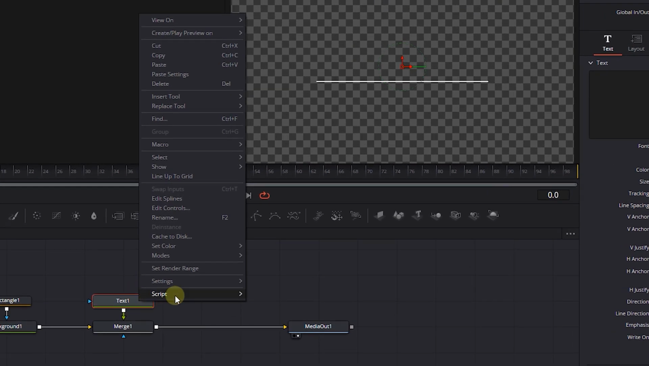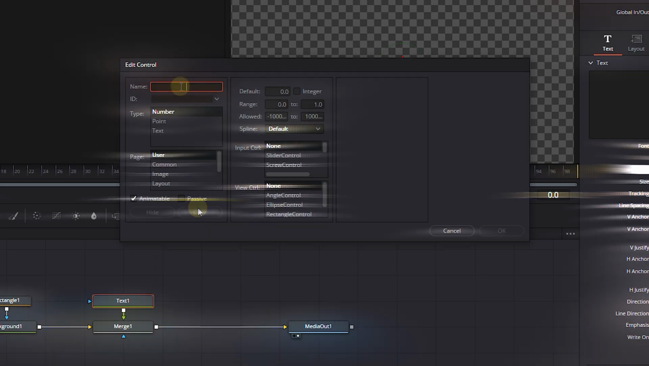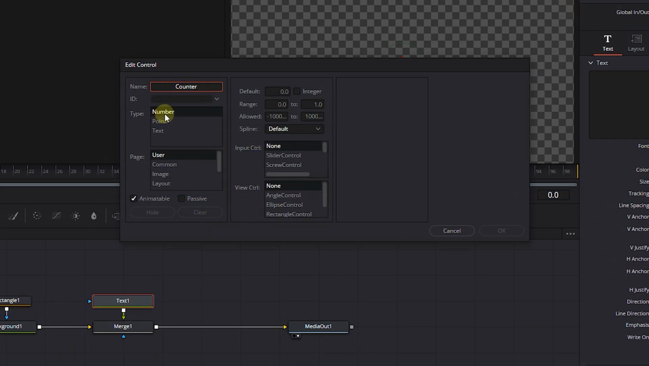Right-click on the text and choose Edit Controls. Set the name to counter with capital C. Set type to number, set page to text, range from 0 to 100. Check the integer checkbox and set default to 0. Change input control to slider control and click OK.